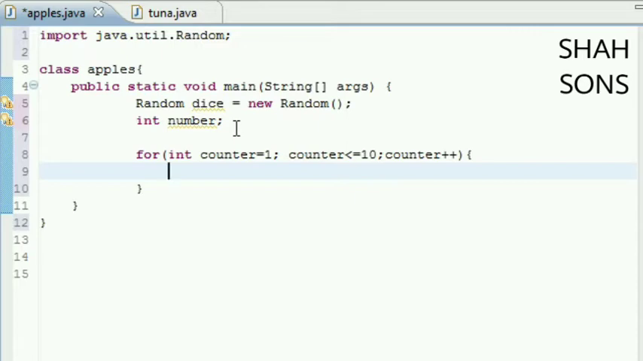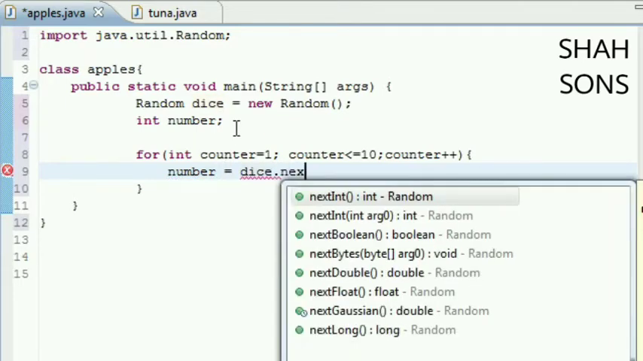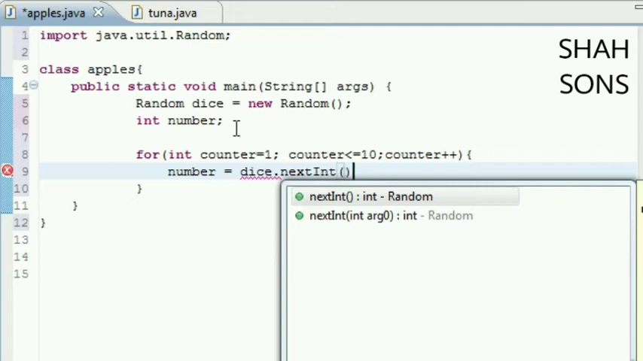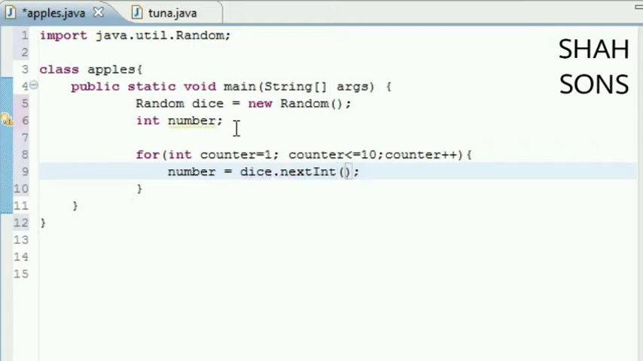So now we got to give it some instruction. Well, since number doesn't have a value yet, let's go ahead and give it a value. Now, what you would usually do is use your object like this: number equals dice, and then put your dot separator, nextInt, because you're getting an integer, and then type in how many options you want it to have. And since a dice has options 1 to 6, I'm going to go ahead and put 6 right there.